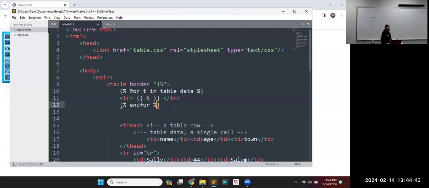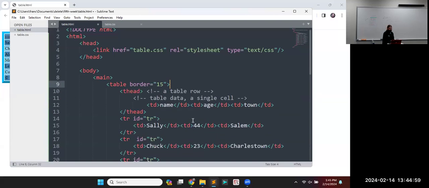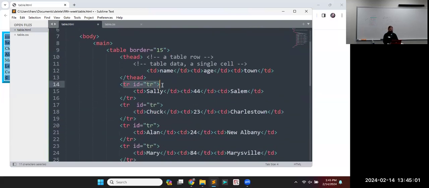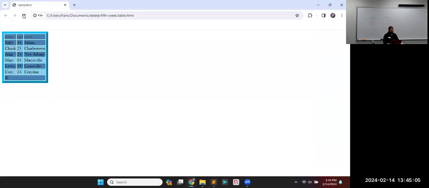Everybody seen a for loop before? For every element in an array that Python sends us, just throw that element in between the table data. So it's going to look something like that. So these are dynamic. So looking for solutions, you want to make sure you find a solution that will work dynamically, especially for tables.